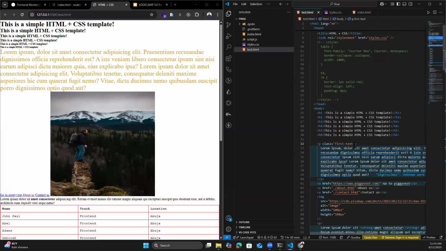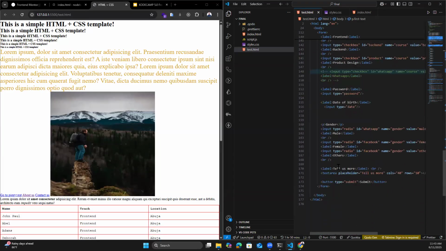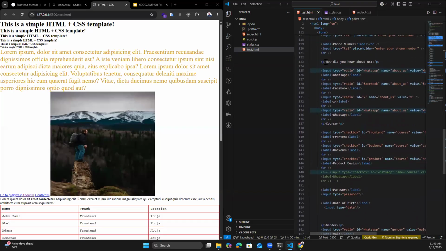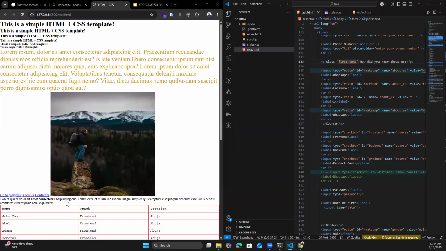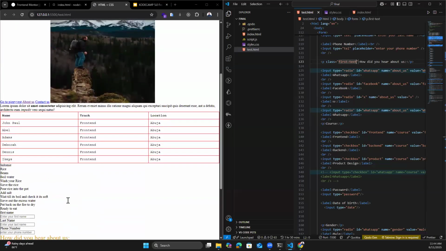The way we have the class of first text here, if we come to the last p tag we have here, and we have a class of first text, we have it here, and we save it. You can see that though this other p tag we have right here is just an element, because it's not having that class, the style we give to it is not affecting it. So that is what the class does.